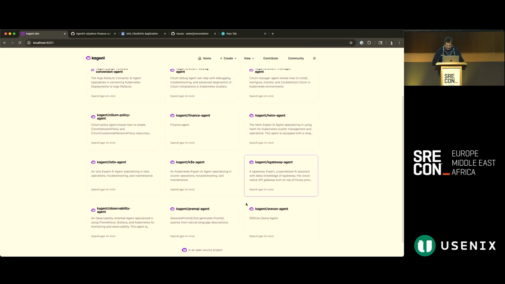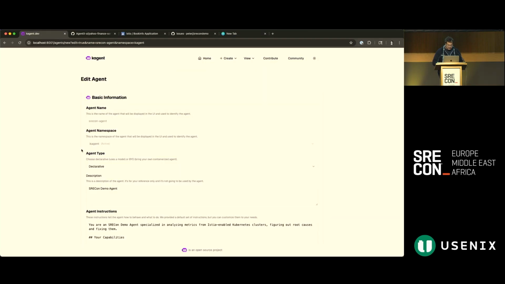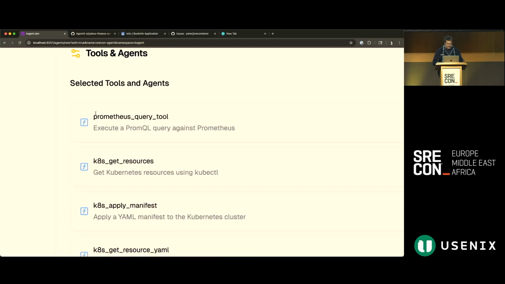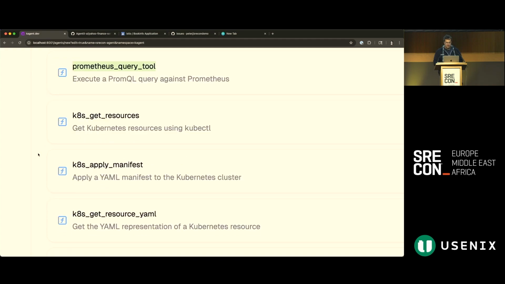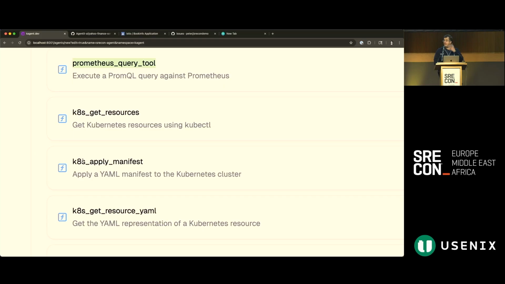All right, so here's the agent. I'll just click here briefly to show you the tools it has. So we gave it access to a Prometheus query tool. This allows the agent to generate a PromQL query and then execute that against Prometheus. It knows how to get resources from Kubernetes. It knows how to apply manifests.